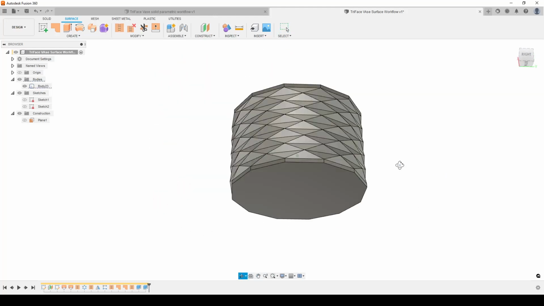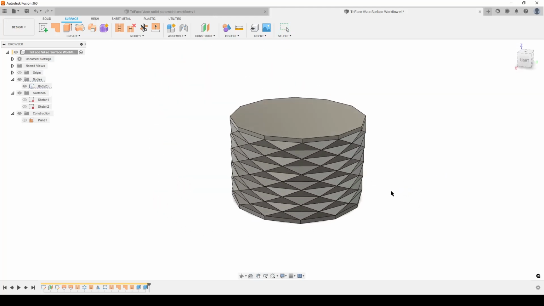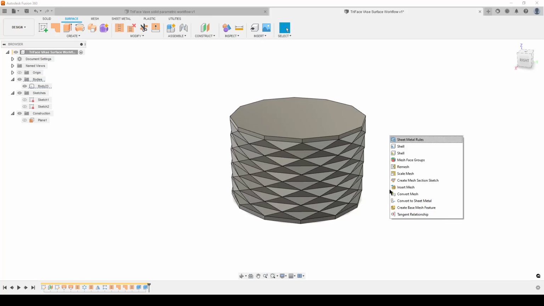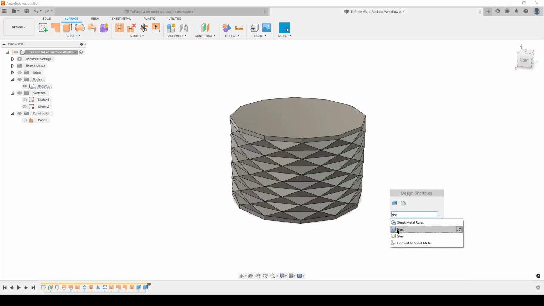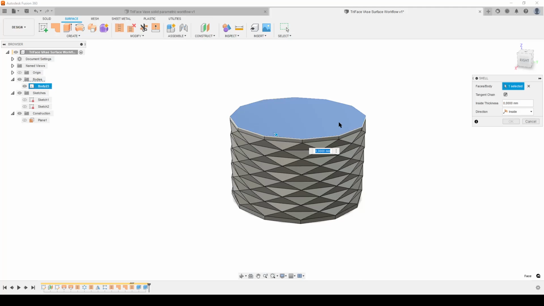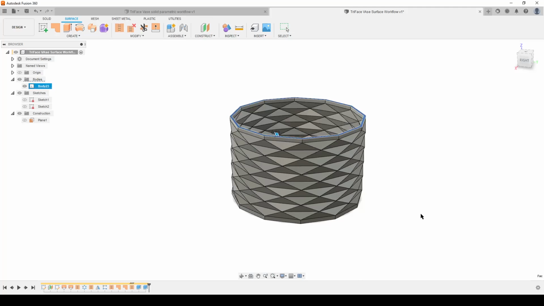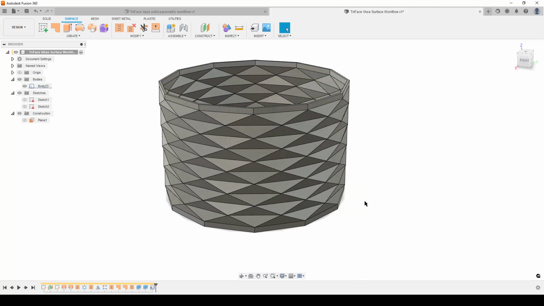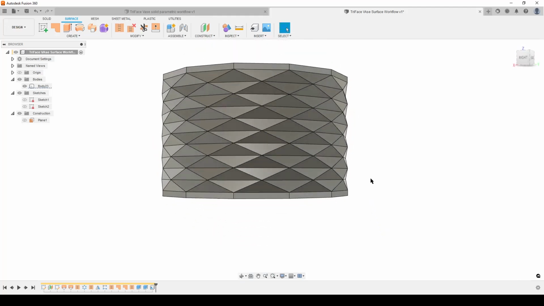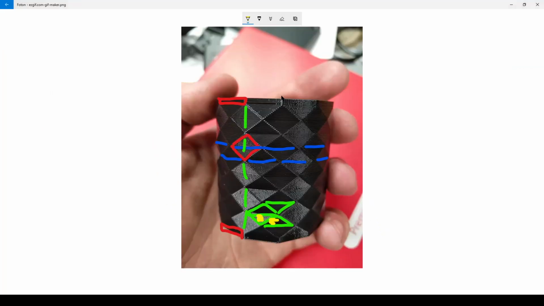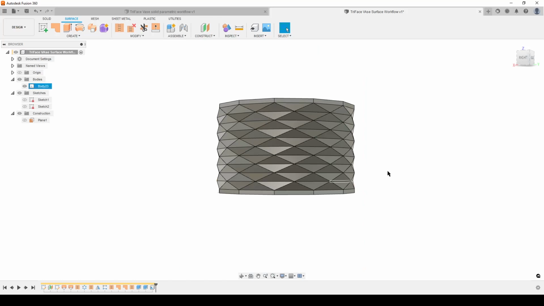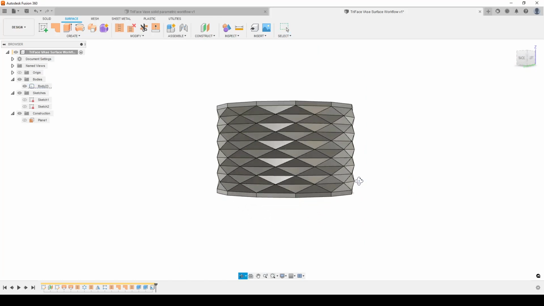Because of course we have a solid body. S on the keyboard and do shell, the blue one. Top face, let's do it 0.8 for good for 3D printing or something like that. And by doing that, we have created something that looks like in the image, a bit very much lower compared to the one here. But okay, we have something.